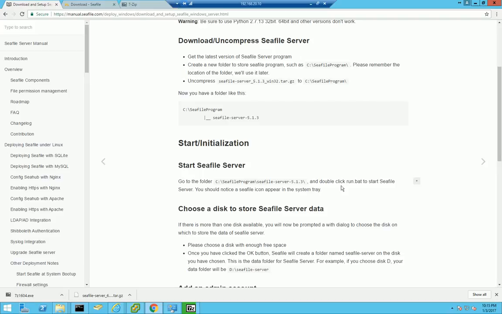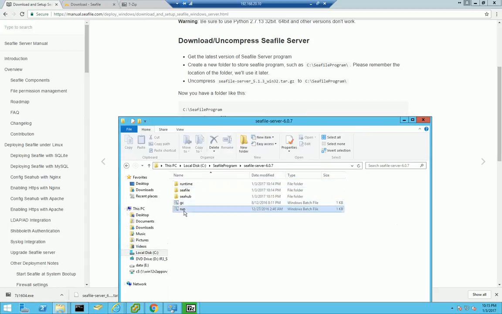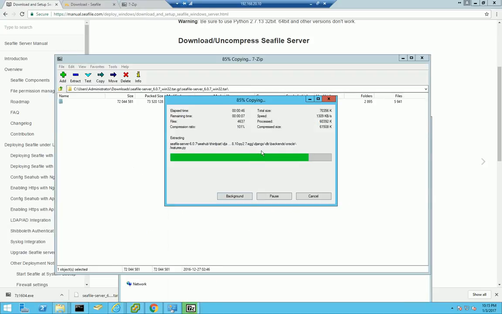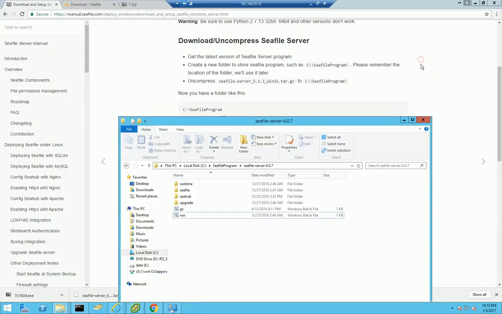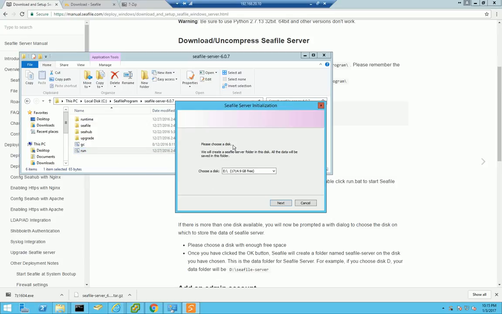Start, double click run.bat. Okay, let's see. Anyway, I will wait for this to finish. Okay, it's completed. So I'm ready to take the next step, run it. Choose a disk for the data. Apparently I'm going to put it on another drive.